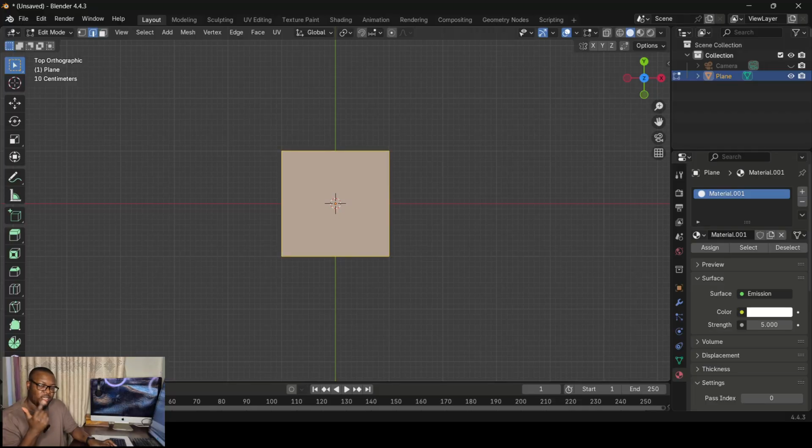So, quick theory. The fundamentals of 3D modeling essentially. In 3D modeling, we have three things: faces, edges, and vertices. In this plane, which I use as an example, we have one face, 4 edges, and 4 vertices, as you can see.